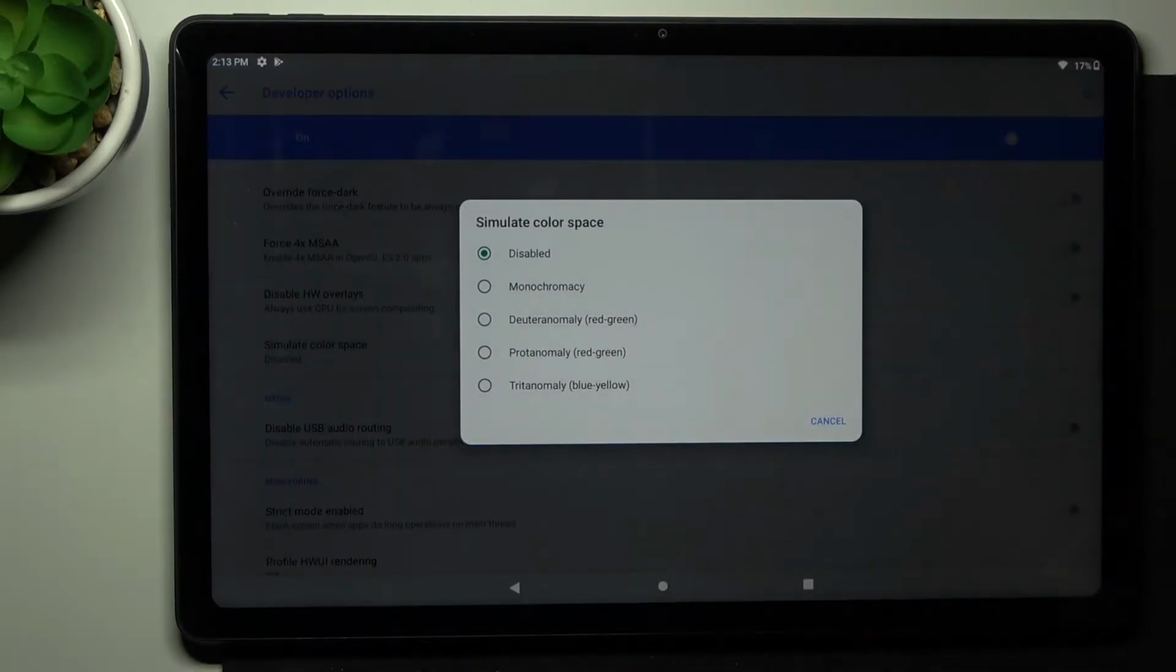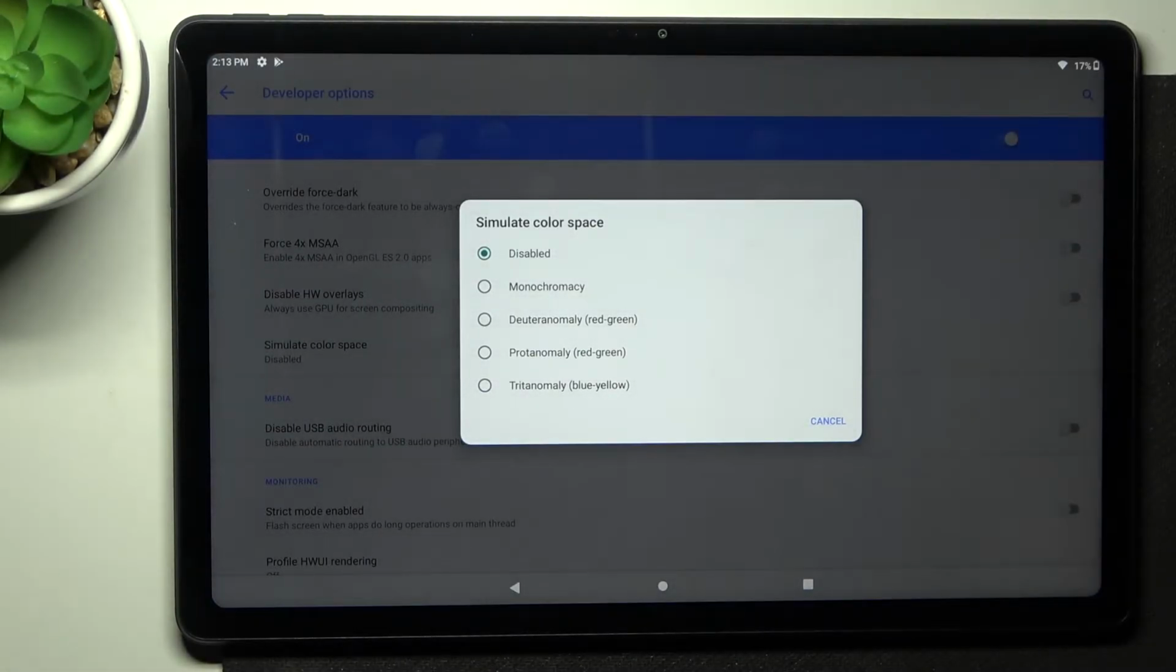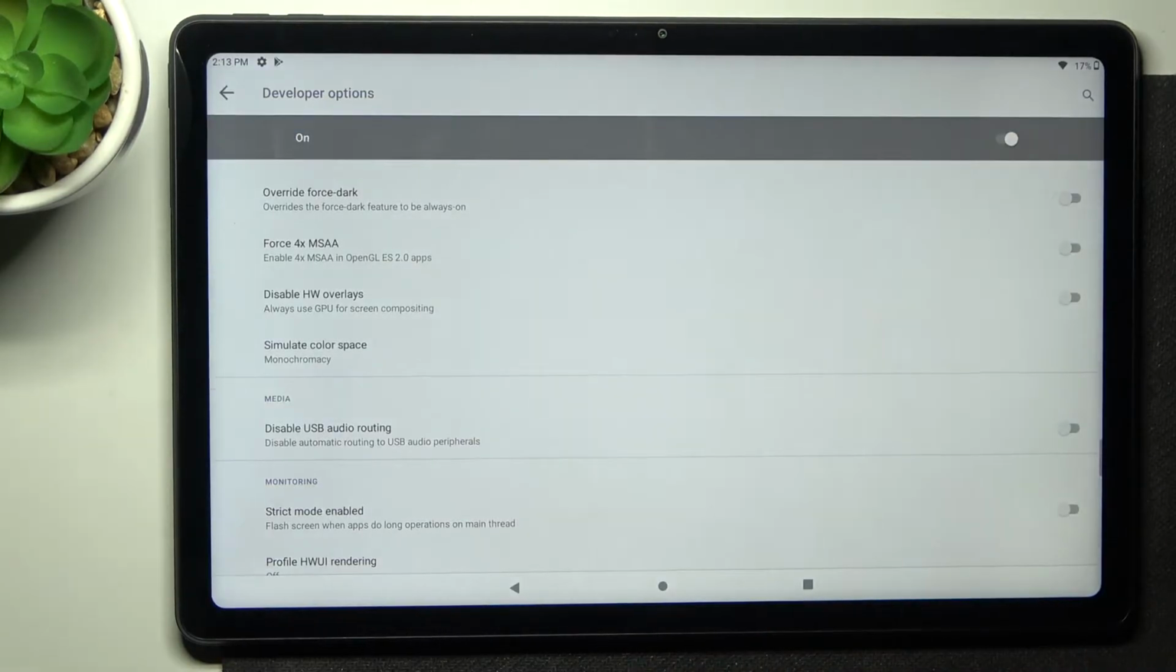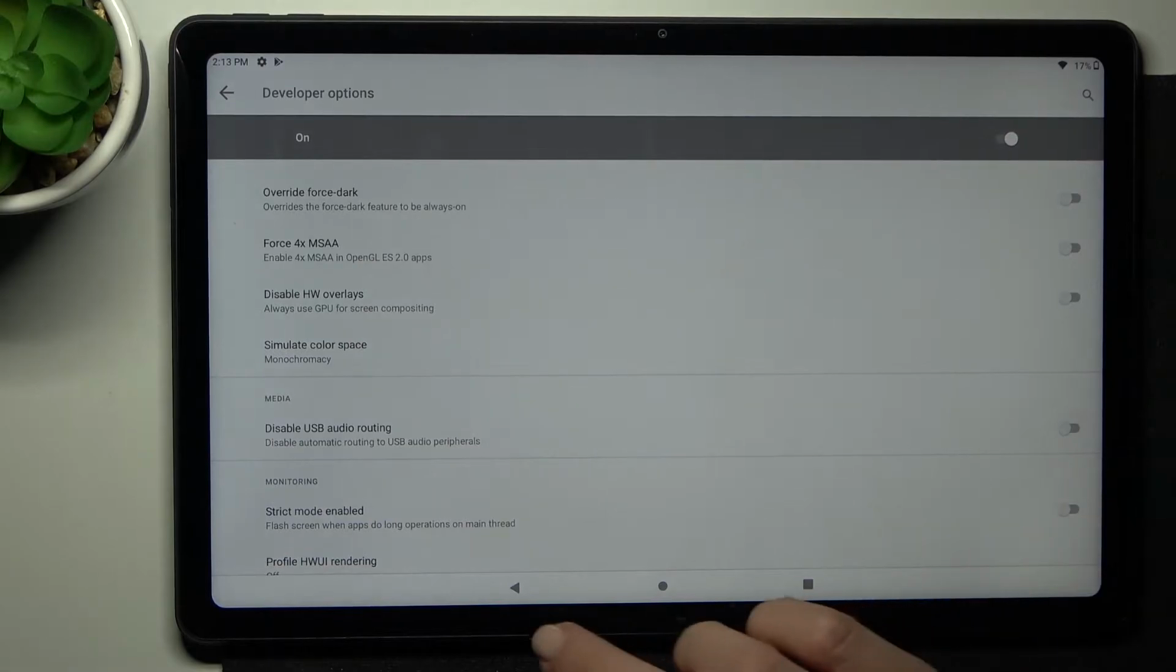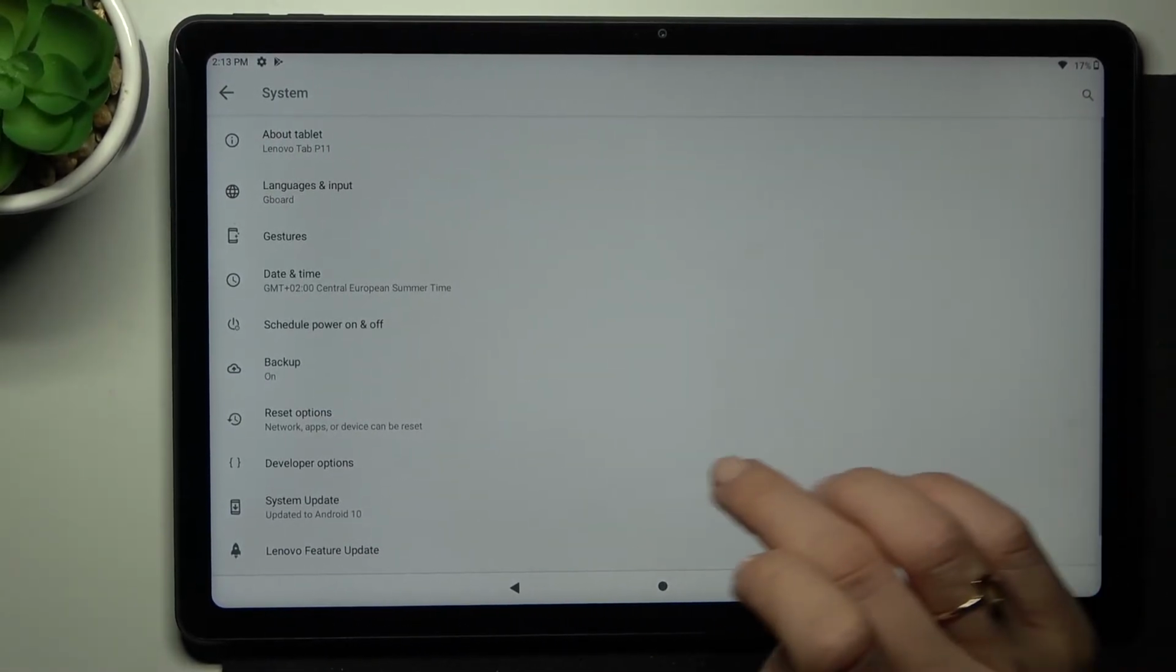This is the one that you need to pick, and here just select the color palette that you would like to apply. And for example, if you want to have the monochrome, just pick Monochromacy, and as you can see, the whole device is in black and white.